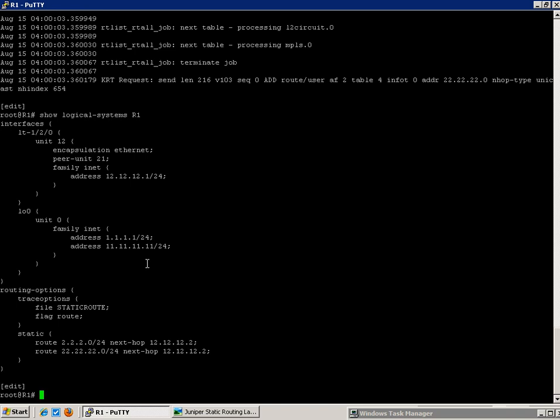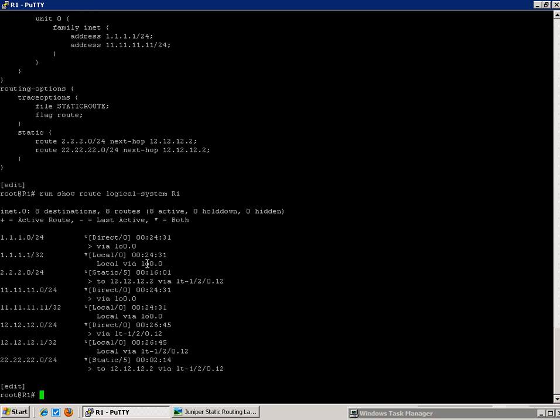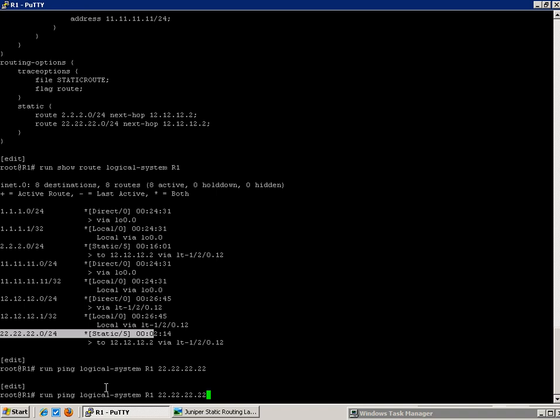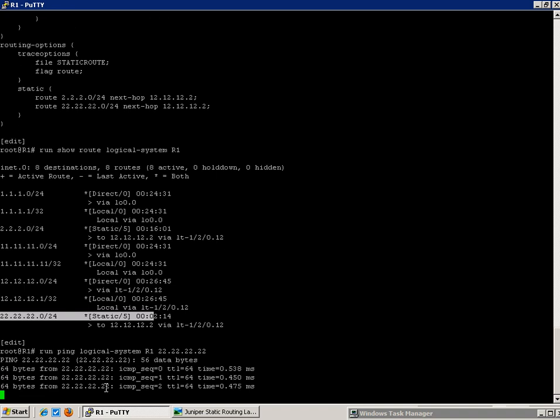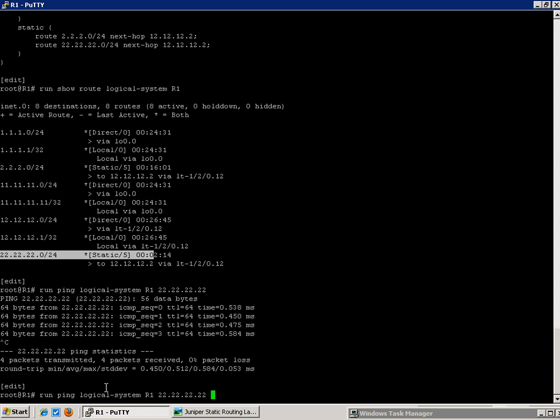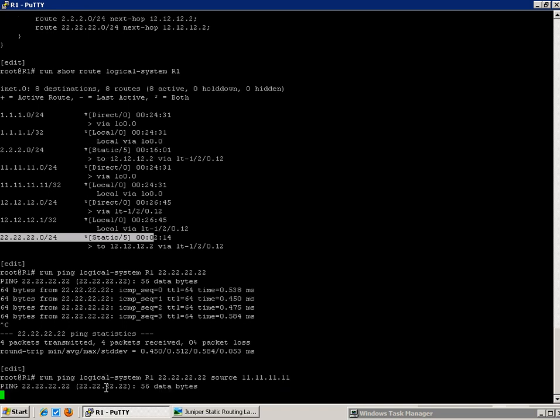Okay, so the next thing we want to do is run show route logical system R1. We can see now that we have the 22 network, we have the static route pointing to the 22 network. So let's go ahead and do a run ping logical system R1 to the 22 network, and you can see that we have reachability. However, if we try to do a run ping to this and source this from our 11 network, you can see that we do not have reachability.